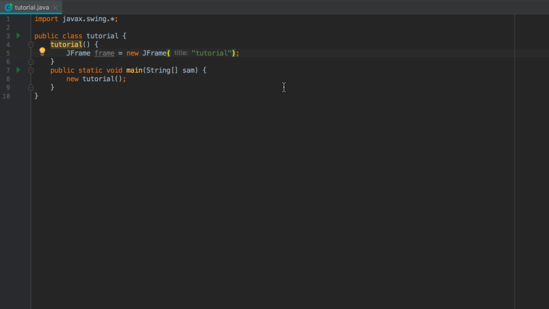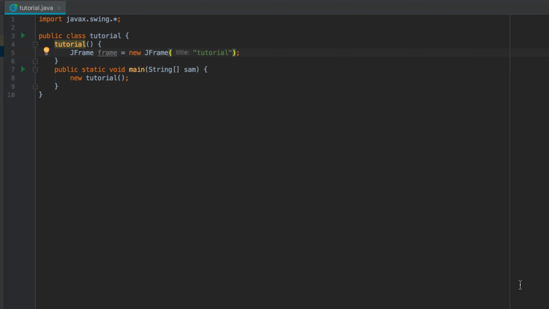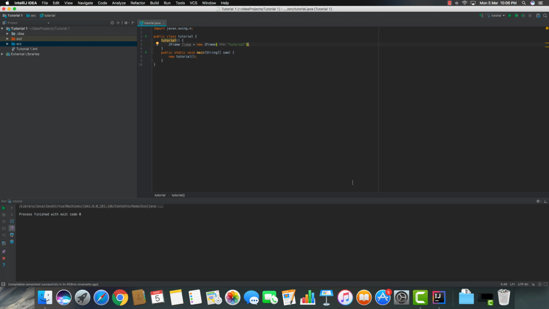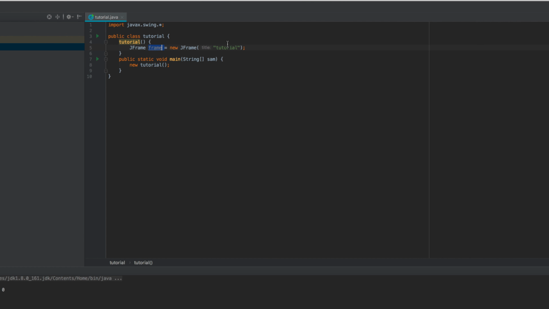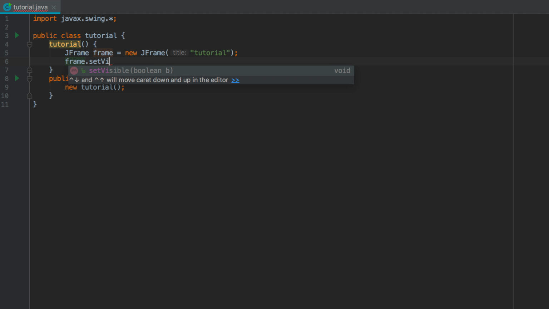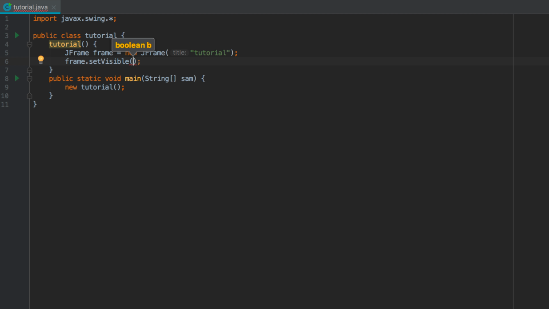Now when we run this, actually no window is going to appear. As I said, the window appeared and just closed automatically because we haven't set this frame to visible. So let's simply type frame.setVisible, and in this we need to pass a boolean value, which is going to be true. Now it's set visible, so let's run it again.